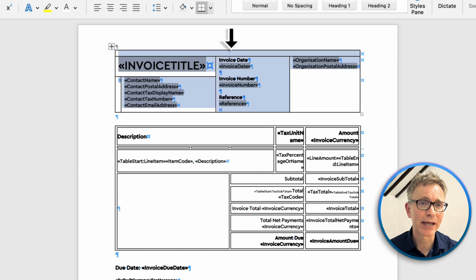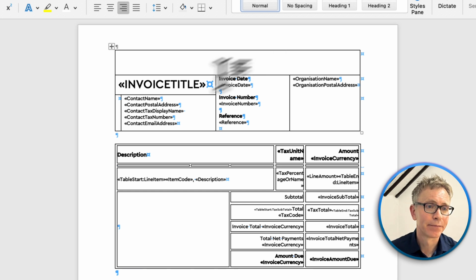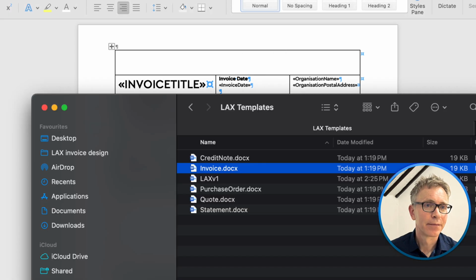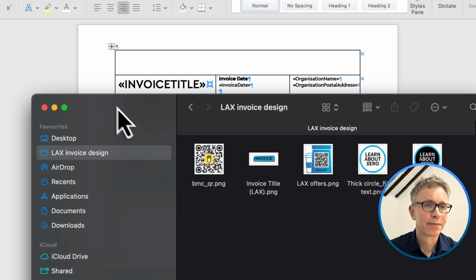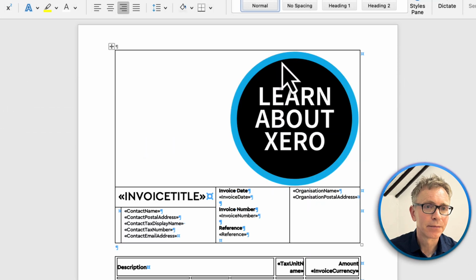So I've got a separate row here. Let's just make that row a little bit wider so it's a bit easier to work with. And I'm just going to drag and drop a logo into here. Again, let's go with this darker logo.